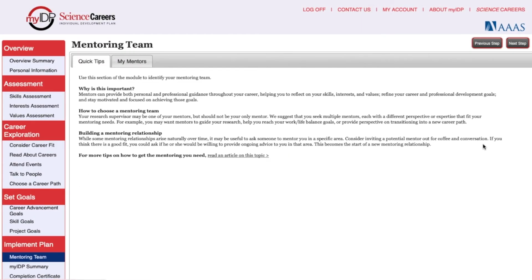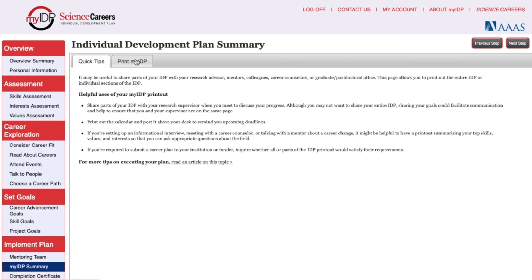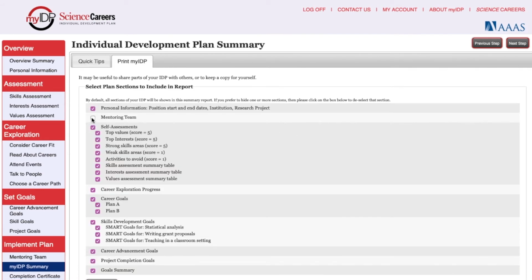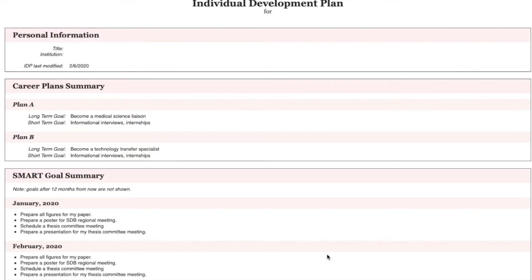Go ahead and add your mentors to My Mentors. My IDP will not contact your mentors or share any information with them, but completing this section will help you identify who your mentors are and think about choosing a mentorship team that fits your mentoring needs. Next, go to My IDP Summary to view your entire IDP or individual sections that you choose. You may share your entire IDP or specific sections of it with your mentors to facilitate your communication with them, discussing your mentorship needs. Let's choose Goals section and review the report.